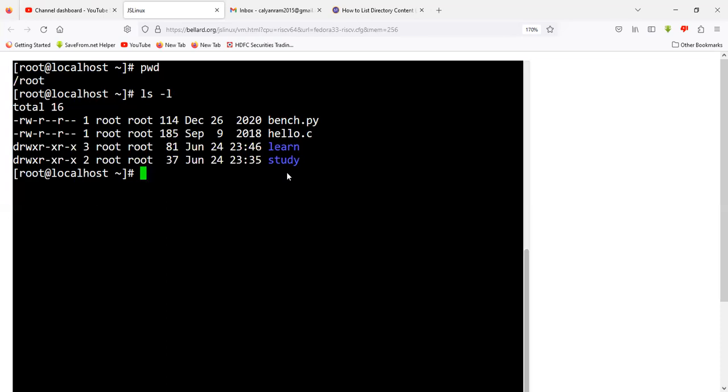There are two directories available here. Here, actually, we don't know which one is directory or which one is file. By seeing this D, we can say that is directory. But normally, if we put ls, we don't know which one is directory and which one is file. So if we use ls -F, we can easily understand.